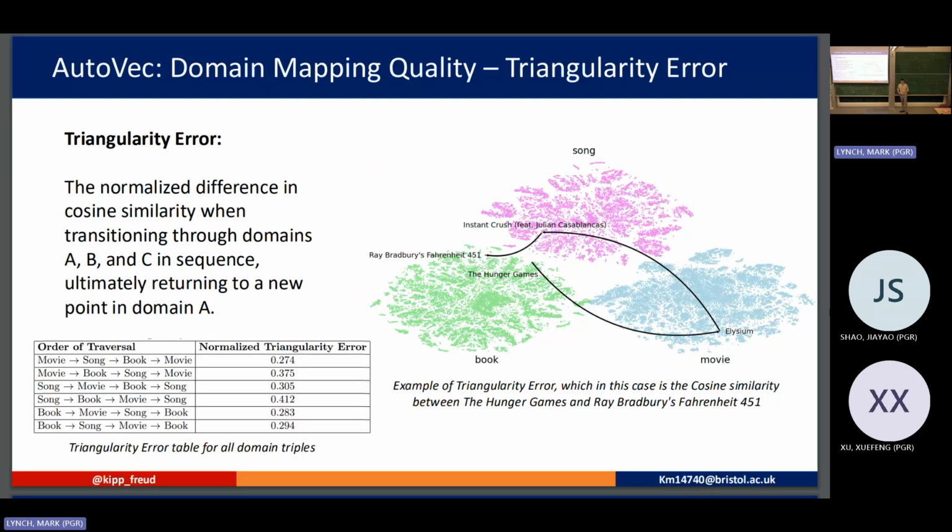Secondly, we have triangularity error. This is effectively the same metric, but we're adding another domain into the mix. So this is when selecting a point from domain A, mapping through domain B to domain C and back to domain A, and testing the cosine similarity of the starting point with the finishing point. Again, a purely random mapper will obtain a normalized triangularity error of 0.5. But for all of our domain triples, we obtained less than 0.5, significantly less, indicating that even with 3 mappings, some semantic information is preserved.